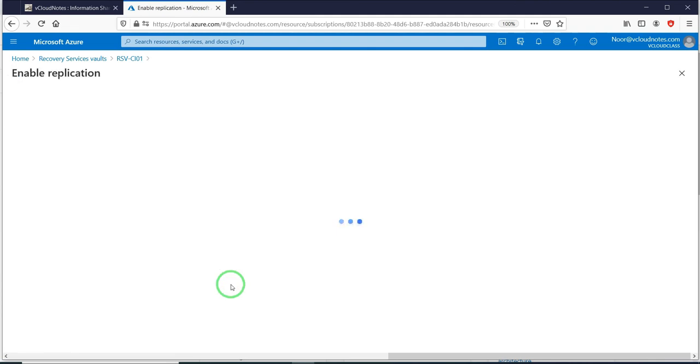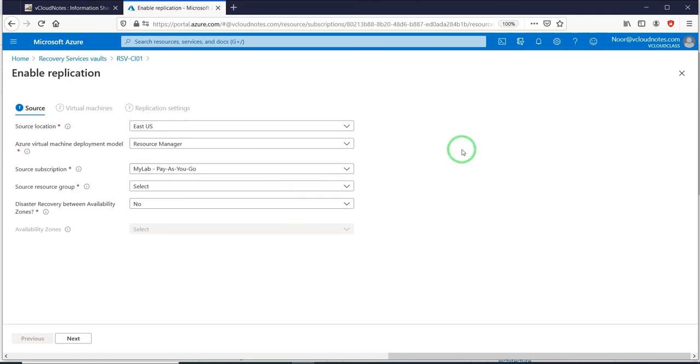Once you click on this enable replication, it would bring you to another option, where you would be required to select your source location. You would always have this option as resource manager, and then source resource group. As we are configuring region to region recovery, we would keep it no, and then proceed, and on the next step you would see your virtual machines and all that. However, we will discuss this separately in detail once I have a session or create a video tutorial on how you can enable replication. So let me go back.